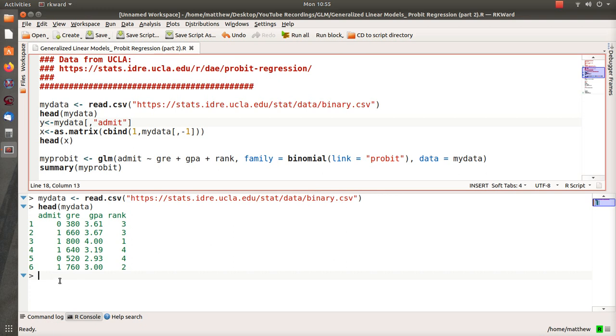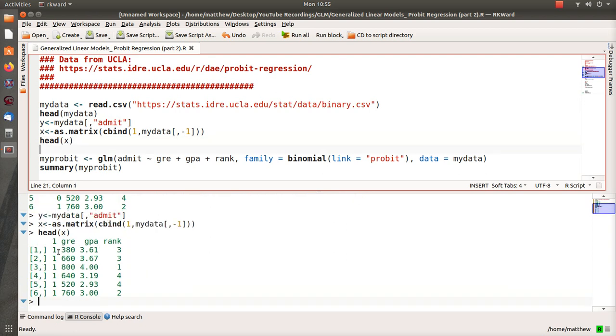There are four columns. Admit is going to be our dependent variable. We're going to try to predict whether we should admit someone or not based on the GRE, GPA, and rank. And we need to create a data matrix. And here I added a column of ones because this is beta 0, beta 1, beta 2, beta 3.